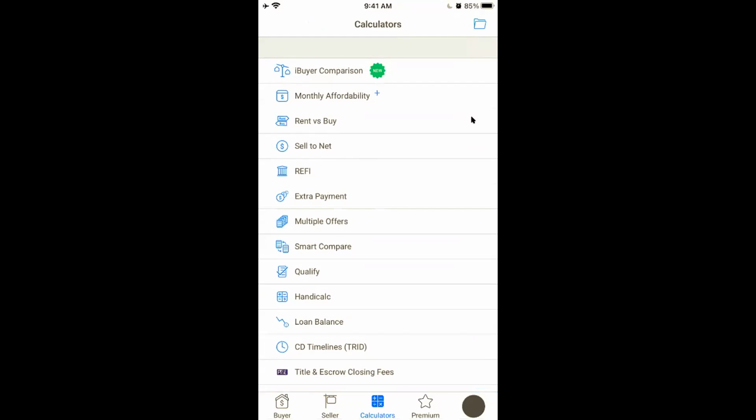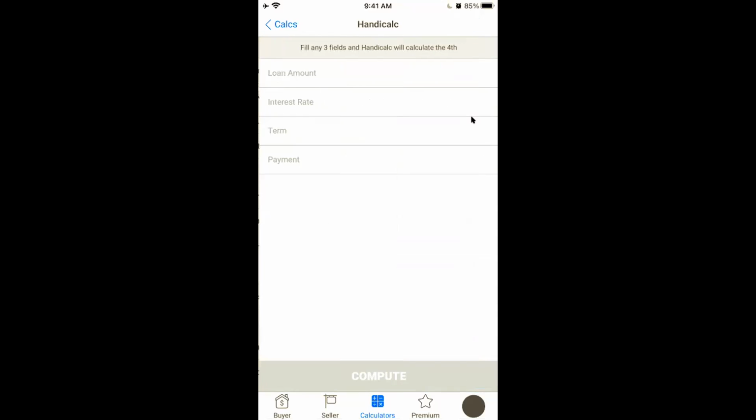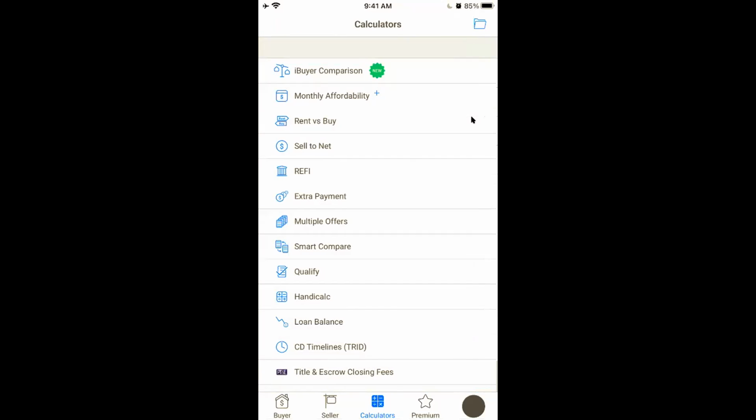Multiple offers, we did that one on the seller side. Smart Compare, we did that there. Qualify, we did. Handy Calc is literally a calculator for all different loan balances. CD timelines is how long things take to close. So all these calculators are fun to use, and these are all in the free section as well.